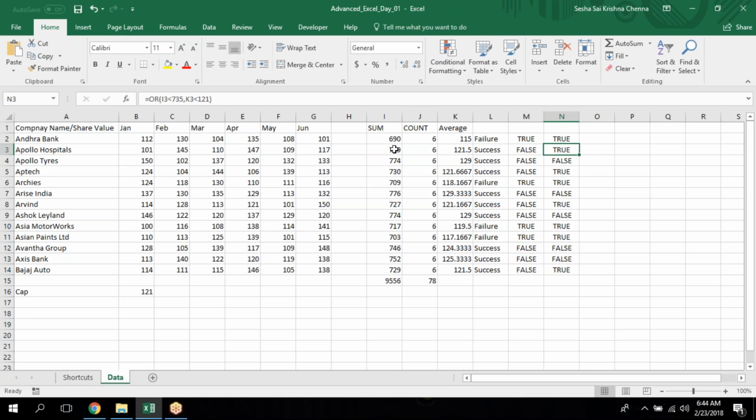So this is true because the sum value is less than 735, so it is returning true. Wherever it is false, it means that both values are false.